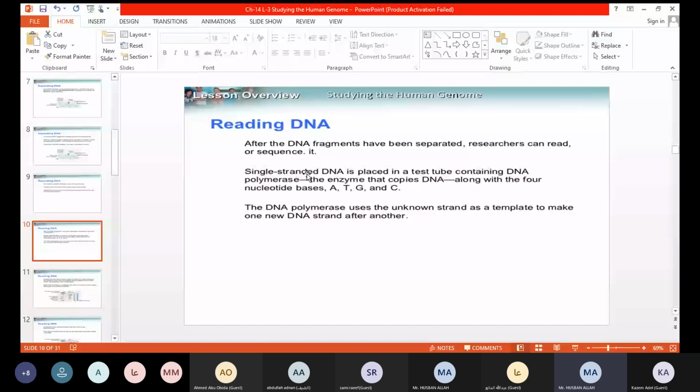Single-strand DNA is placed in a test tube containing DNA polymerase. What is DNA polymerase? DNA polymerase is an enzyme which performs different functions, for example unzipping and breaking of DNA, and it even helps in the replication of DNA. It is the enzyme that copies DNA along with the four nucleotide bases: adenine, thymine, guanine, and cytosine. The function of the polymerase enzyme here is to copy the DNA.